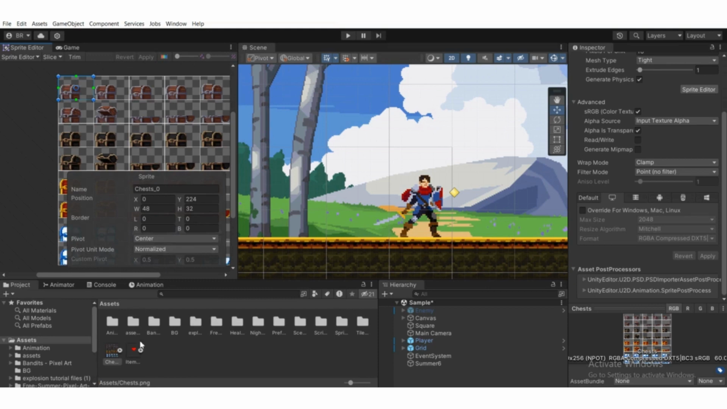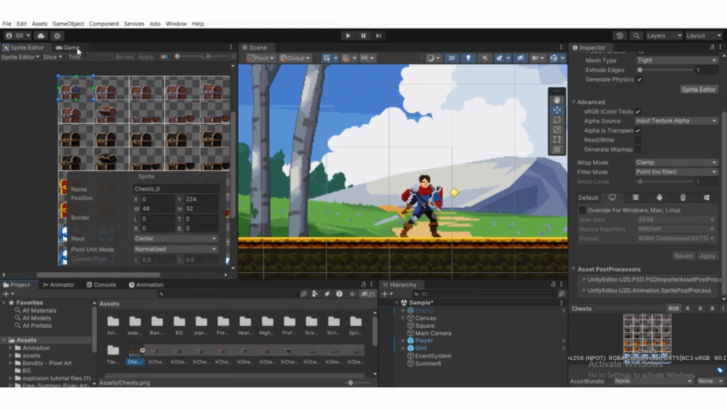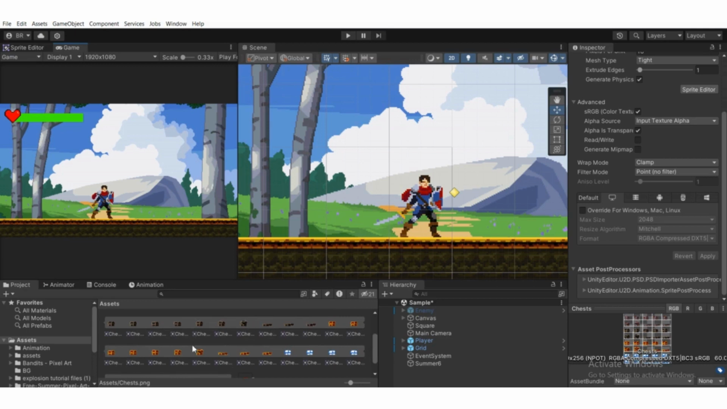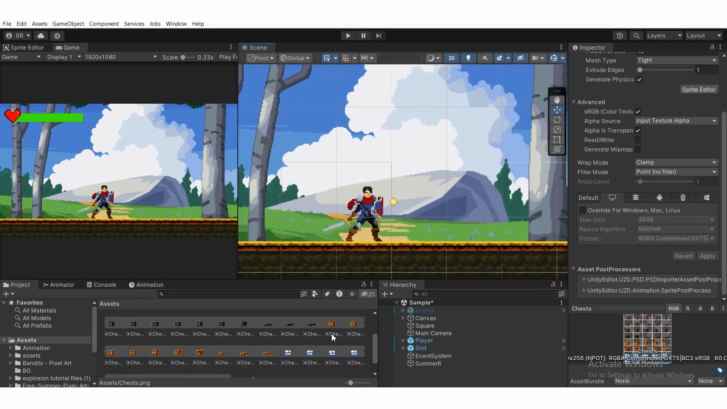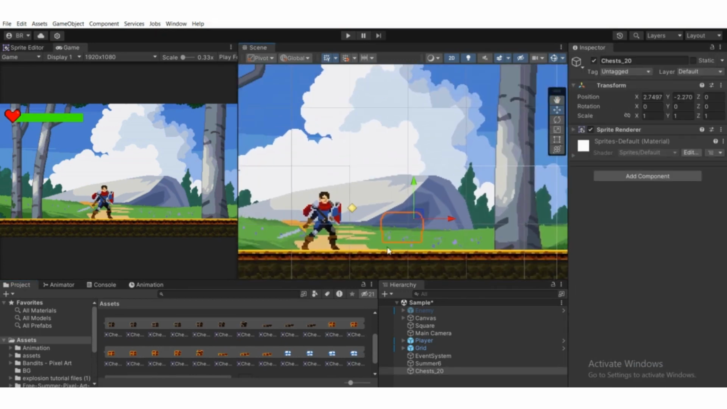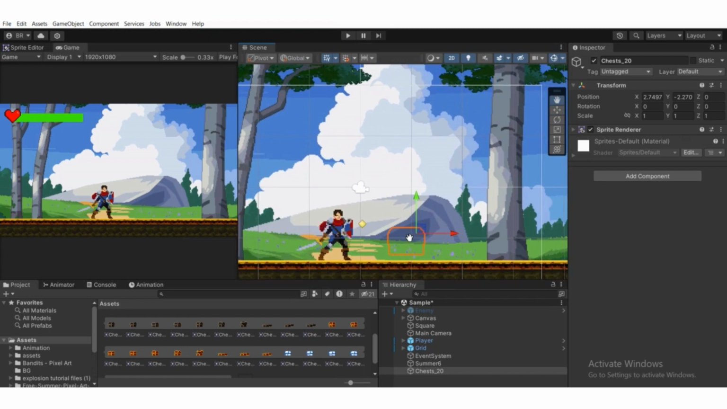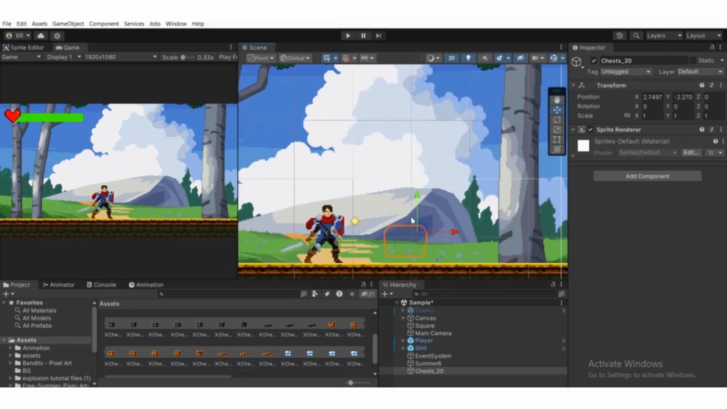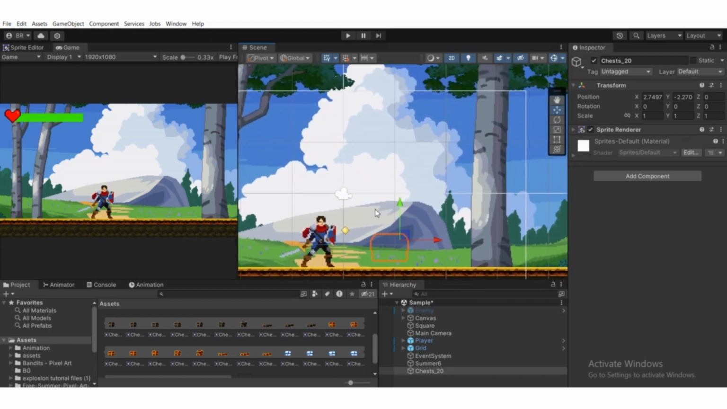Now I'm going to select the Game view once again and drag the golden one. You can choose any one you like. I'm going to drag the golden one in, and as you can see, we are not able to see it, because the chest layer is behind our background sorting layer.